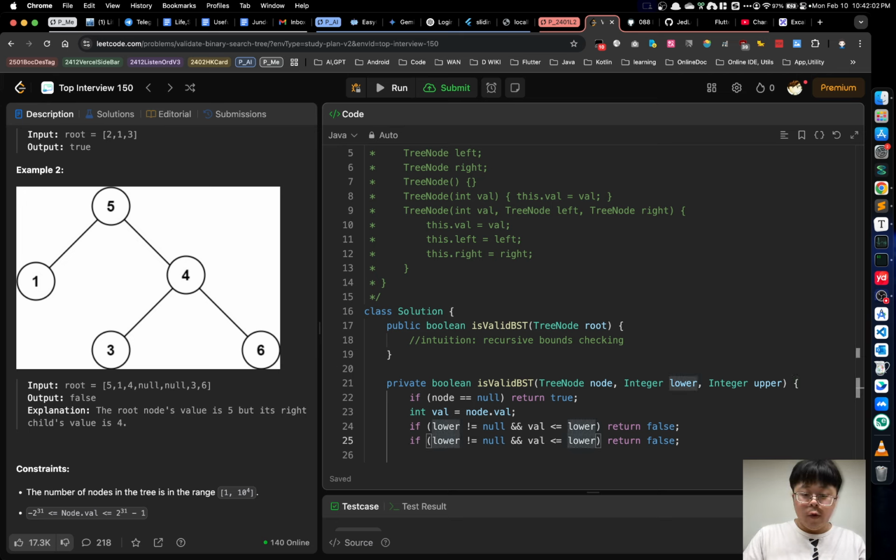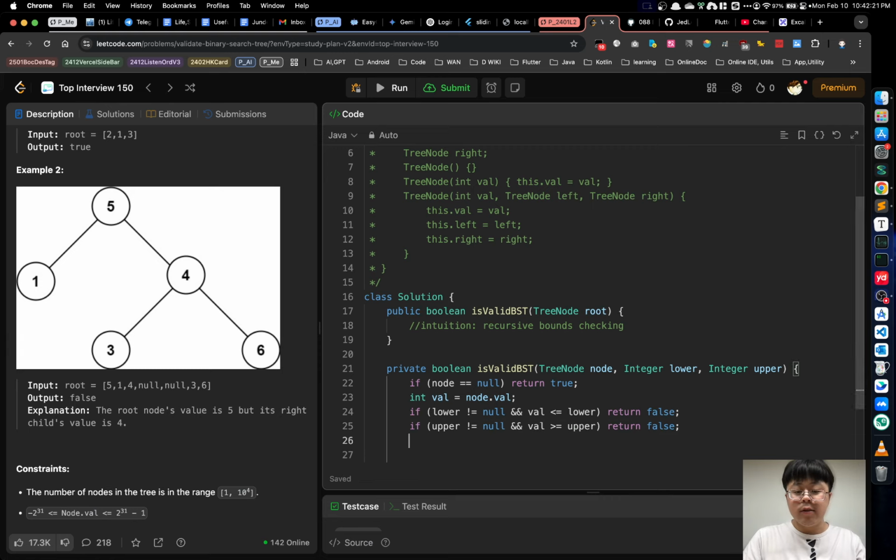Similarly, we'll compare the upper bound and the node's value. If upper bound is not equal to null and value is greater than or equal to the upper bound, we'll also return false.